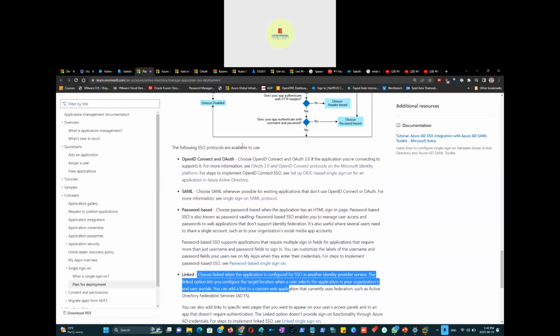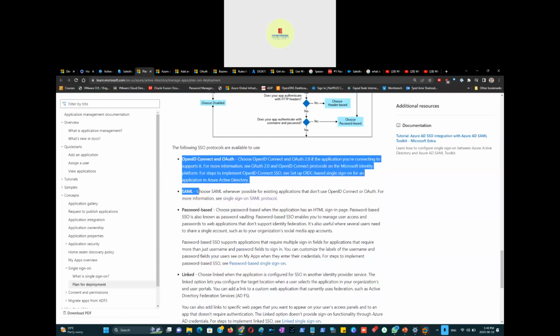So mostly you will deal with these two. OpenID is much easier. SAML is a bit more complicated, but relatively easier doesn't mean it's not complicated. It is also a bit tough, but once we go through the process, you will see how it is, right? Tough or not. So yeah, hopefully.